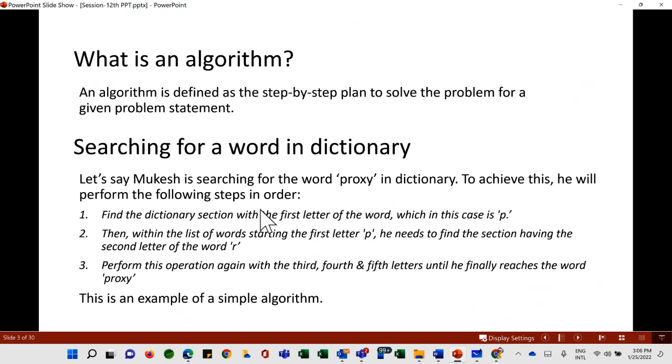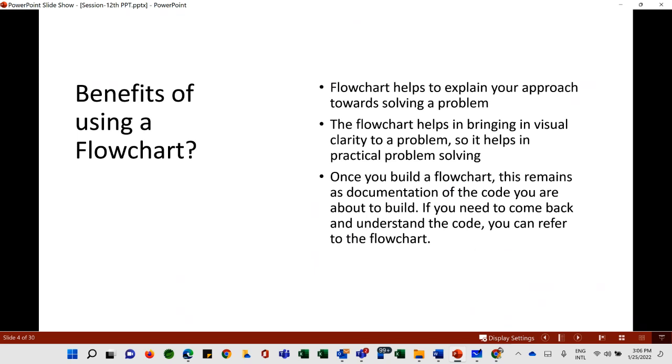Okay. Now you can give one more example here, that searching for a word in a dictionary. So obviously these all are the steps for how you will search for a particular word in a dictionary. So this is an example of a simple algorithm. So we'll start with that.